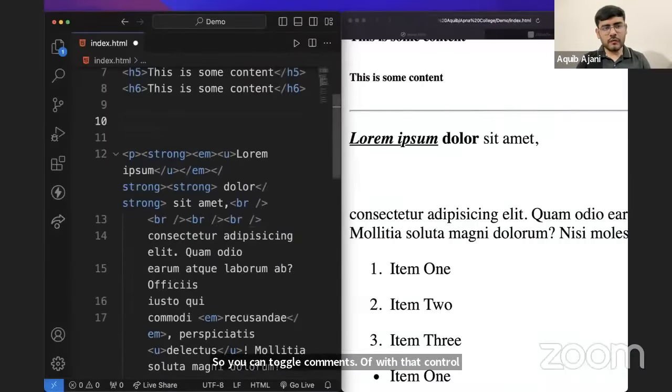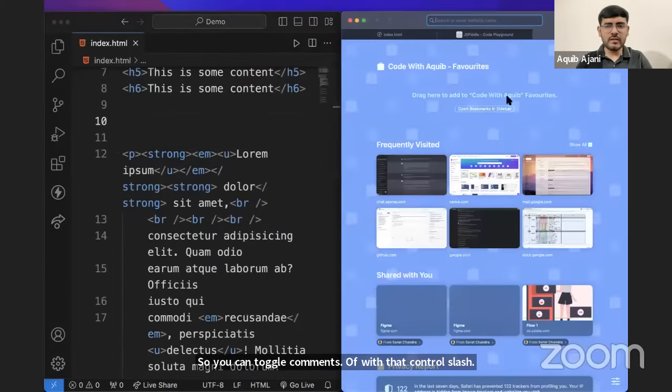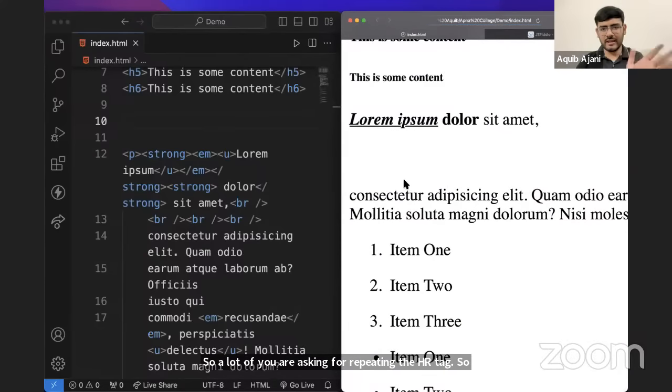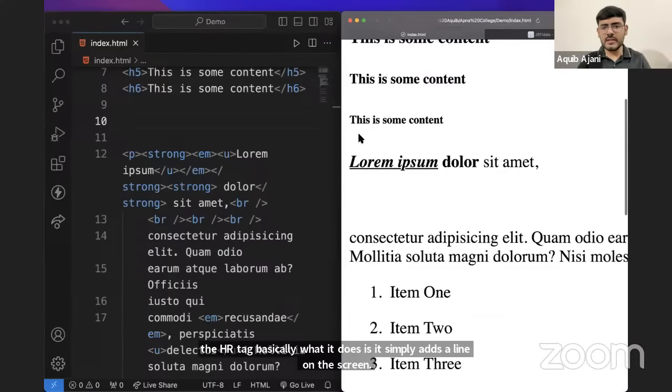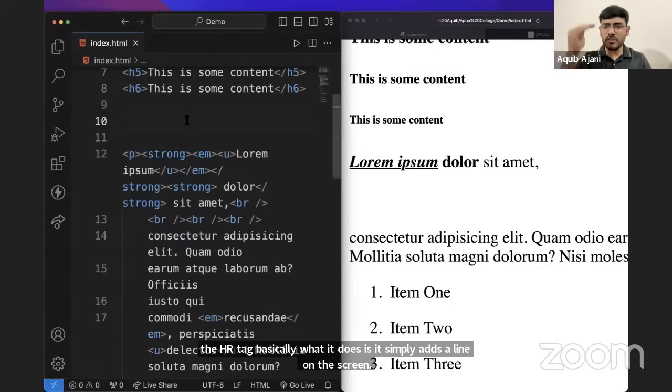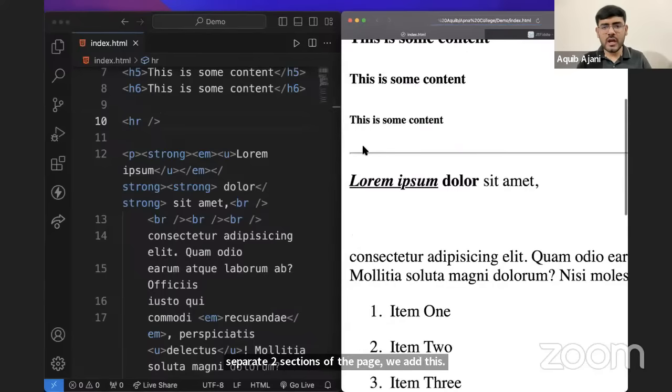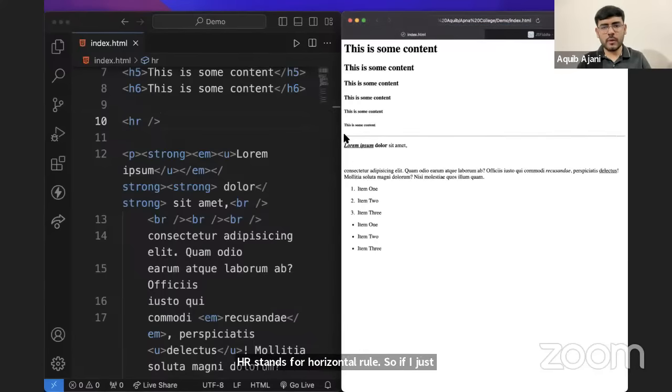Yes, so a lot of you are asking for repeating the HR tag. What the HR tag does is it simply adds a line on the screen, very simple. As of now, you can see there is no line here. If you want to separate two parts of the page, two sections of the page, we add this HR. HR stands for horizontal rule. If I just refresh now, you will see this line shows up, from one end of the screen, left end to the right end. This is what the HR tag does, right?